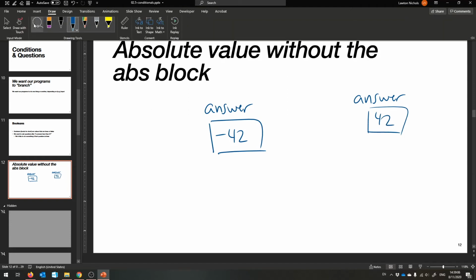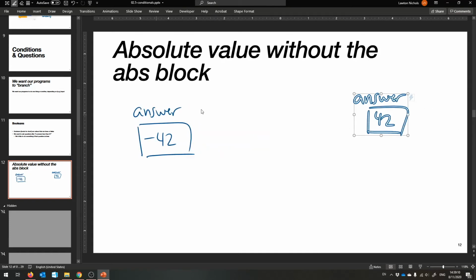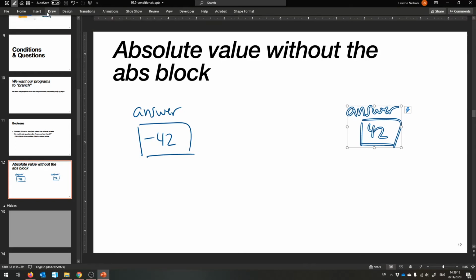Now, let's kind of like section these off. All right. In this case, we want to take this answer and print out 42. In this case, we also want to print out 42, but how we got there is different. In order to get from here to here, you do nothing.